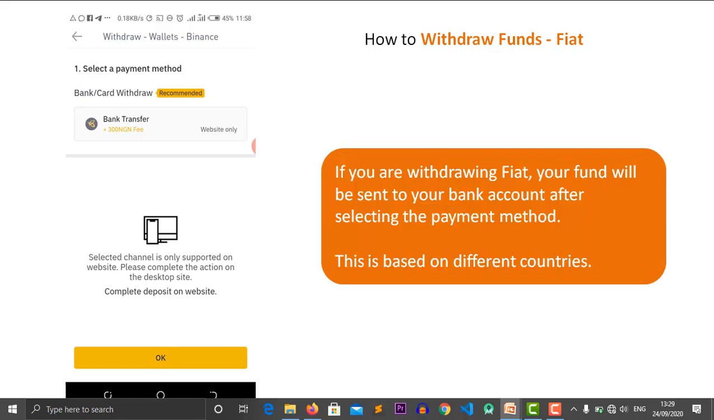If you are withdrawing fiat, your funds will be sent to your bank account after selecting the payment method. This is based on different countries. Depending on the country you are in, you might have different options for withdrawing. But that's basically how to withdraw your funds, your cryptos, and also your fiat. Whichever one you want to withdraw, this is exactly how, and it will be credited either in your other wallet account or your bank account in the case of fiat.